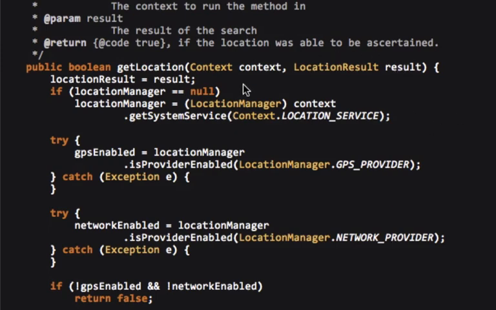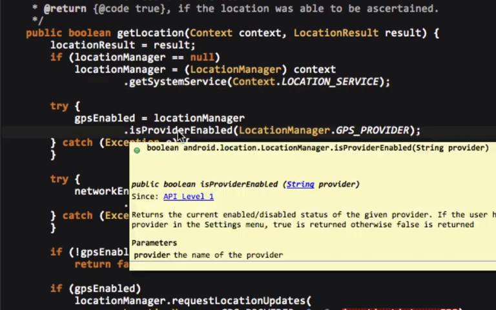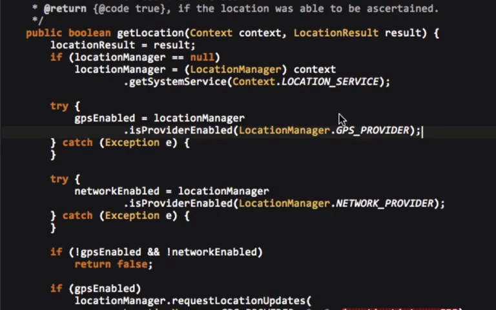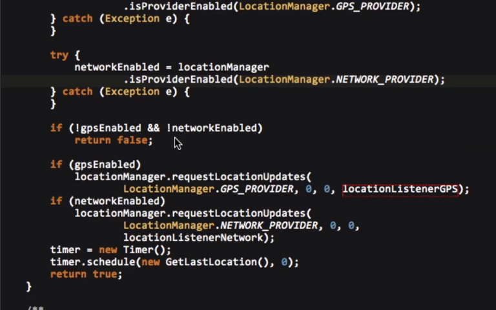What it does is it sets that result to the LocationResult. And if it is not null, it grabs the location manager. Or I should say, if it equals null, then we should probably reinstantiate it. What this does, in a try-catch block, is it checks if the GPS provider is enabled. This checks if the network provider is enabled. If they're both not enabled, we're returning false, meaning that no, we don't have a location.